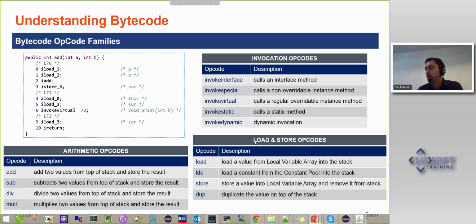And we have another category, which is load and store. Load. What does load do? For example, when it says load, the load gets a value from a local variable array into a stack. Because I said in the beginning, the JVM is built in a stack-based manner. We are using, during the runtime, push and pop into the stack.